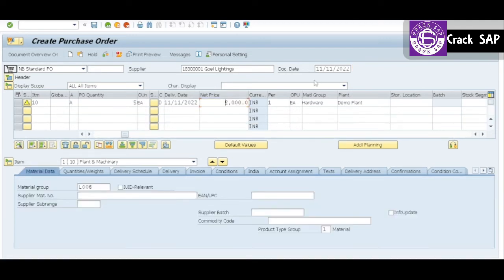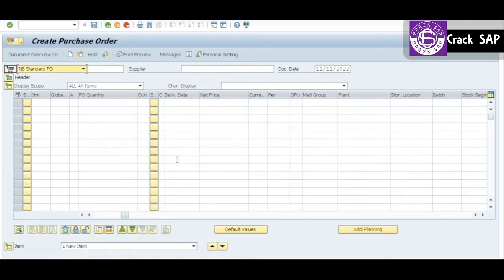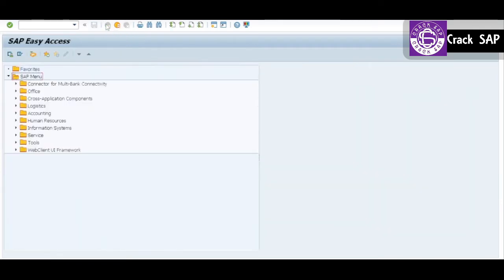Just hit enter. Now check. Is there any issue? No message during the check, and save here. So my purchase order 414 is generated.